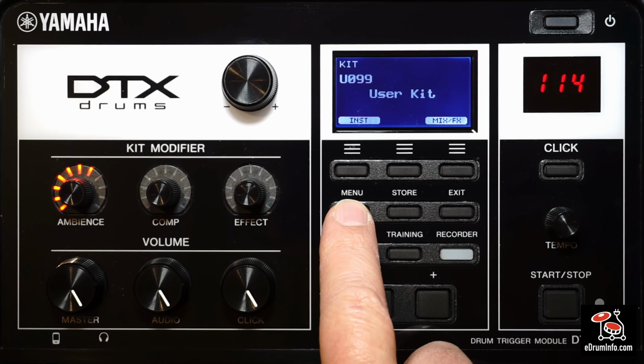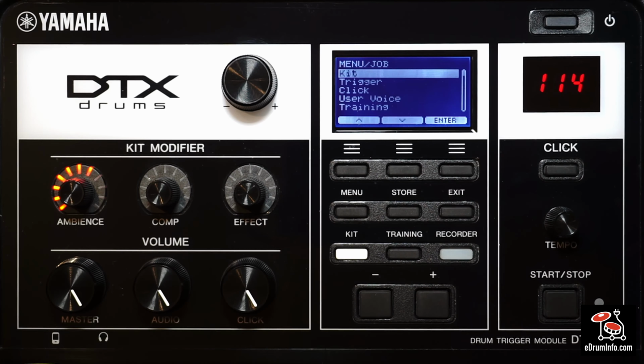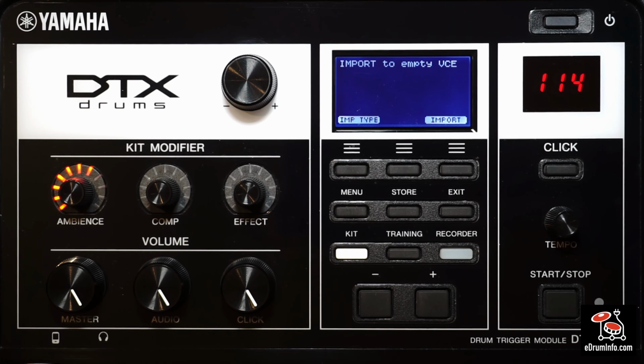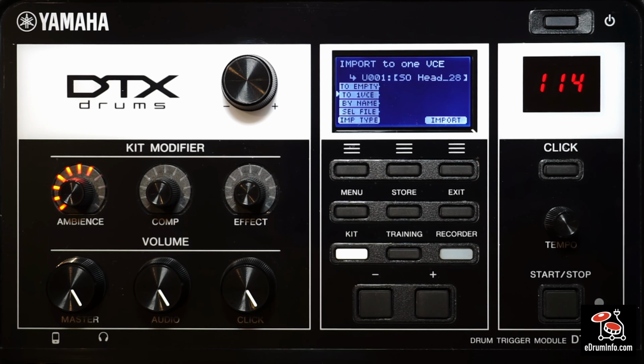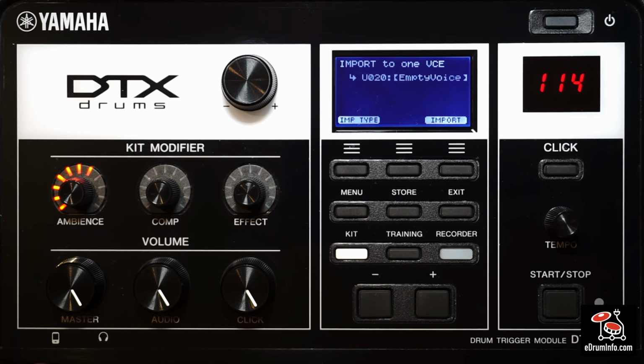Go to Menu, Job, User Voice, Import All. Then press F1, Import Type, until it says To One Voice. Then turn the knob or use the buttons to select which user voice should be used for your samples. To make sure you don't replace anything that you are using, make sure that the screen says Empty Voice. Make a note of which user voice you are using so you can find it quickly later.